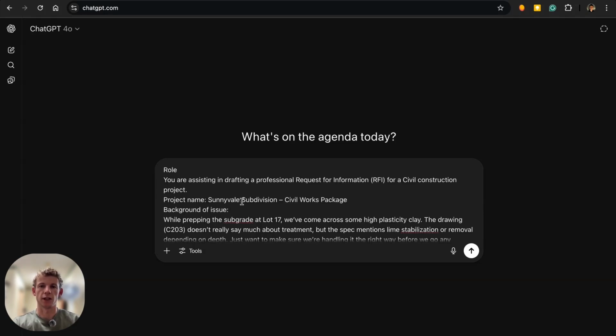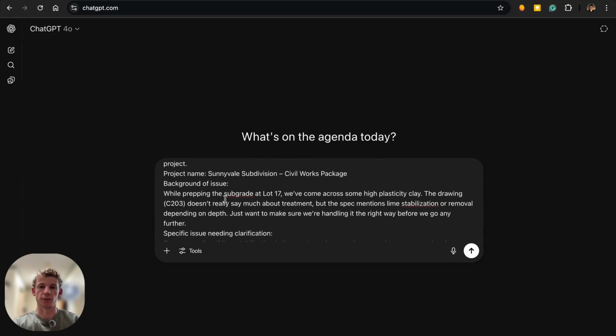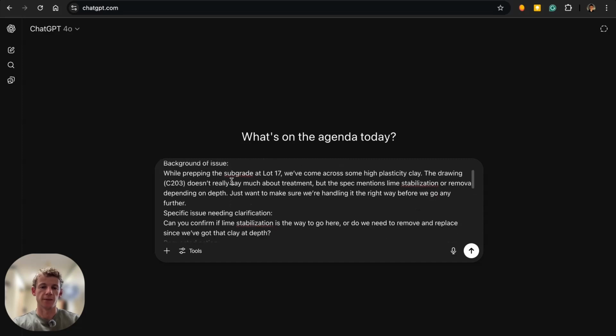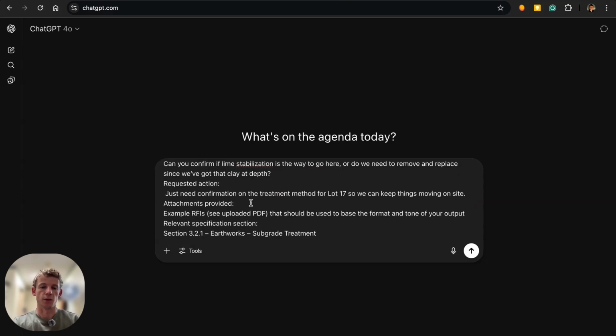What you can see here is the key pieces of the prompt is the role. So you're telling it what it is acting as, so it knows exactly the context behind it. And then here's where you put in the specific project information. So the name, the background of the issue, the reason why you're creating the RFI. And then just to further make sure it's super clear, the objective is to give it the specific issue that you need clarification on so it can make that clear in the RFI itself. And then the requested action you want the person who's reading it to do.